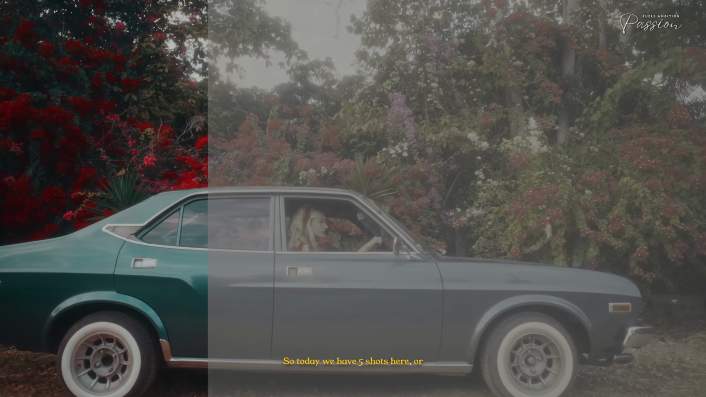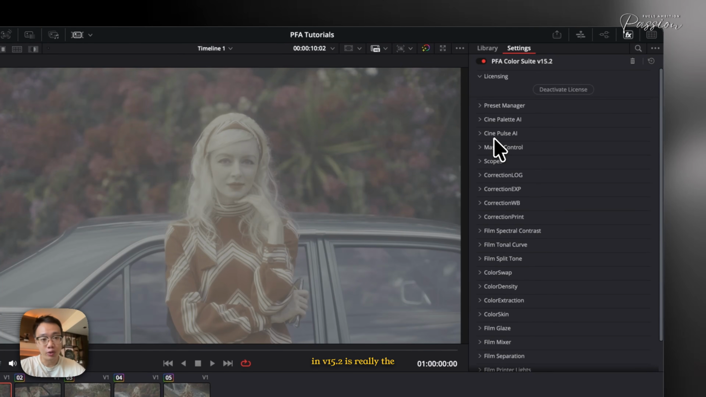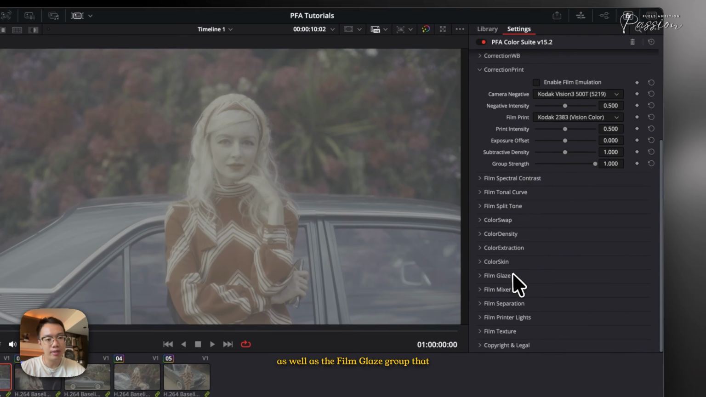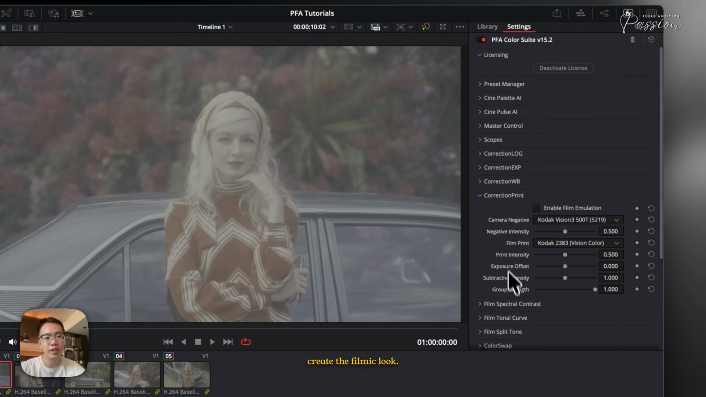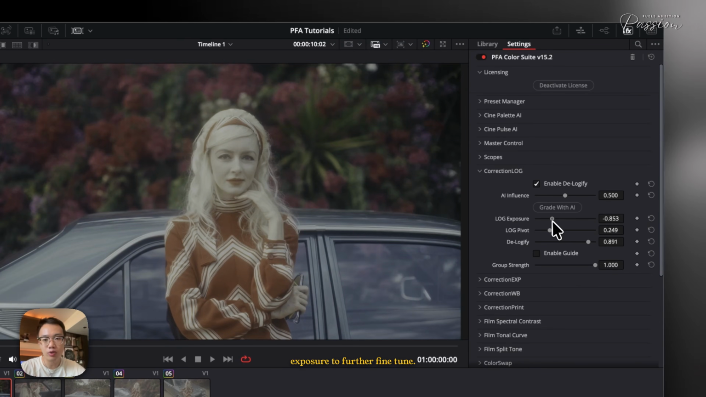Today we have 5 shots here, all amazingly shot for a fashion film. What has changed in 15.2 is really the correction print group as well as the film glaze group that create the fresco look. First step, correction log, convert the log to reservoir line. Great with AI, you can use delogify and log exposure to further fine tune. Just look at how nice this is.